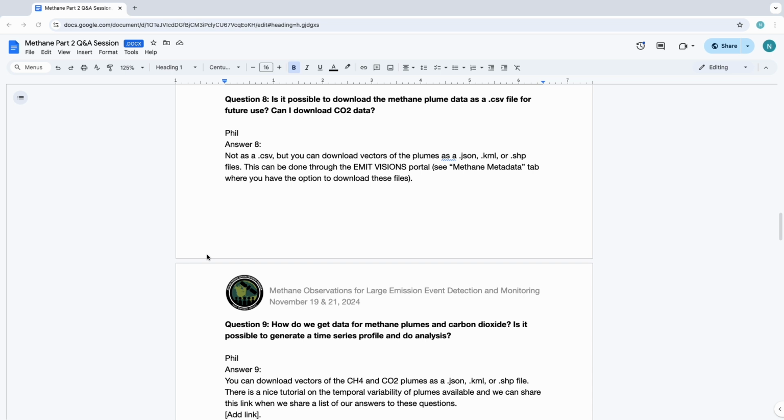Hey, I'm happy to take this one. Sorry, it's not directly possible to download the data as a CSV file, but it is possible to export the data as a JSON, KML, or .shp file. If you go over to the left-hand side and click on that data layer, there will be a drop-down box with a download arrow, and you can select the format that you'd like to export it as. You can do this for any vector layer that's available there.